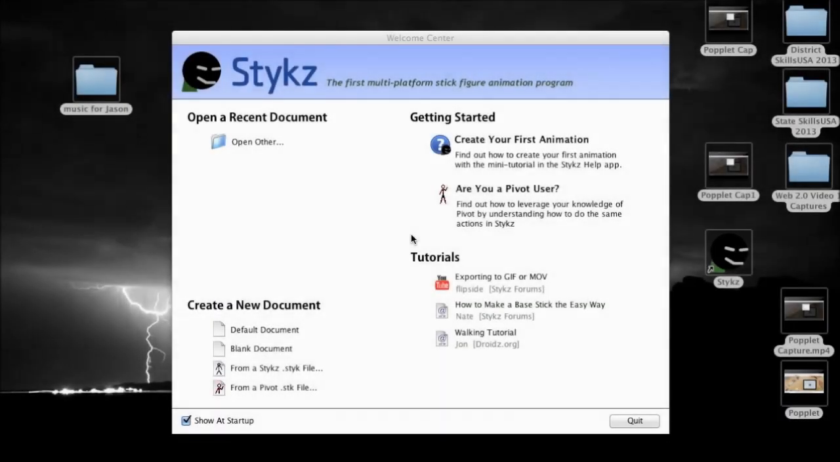This tutorial will be about the animation tool called Stykz. It is a free program and it is multi-platform, meaning it will work in Windows or for Apple.